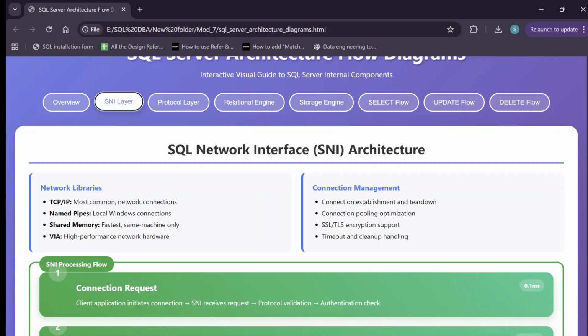Connection management is critical for performance. SNI handles connection pooling to reduce overhead, SSL/TLS encryption for security, authentication integration with Windows and SQL Server modes, then timeout handling and connection cleanup.